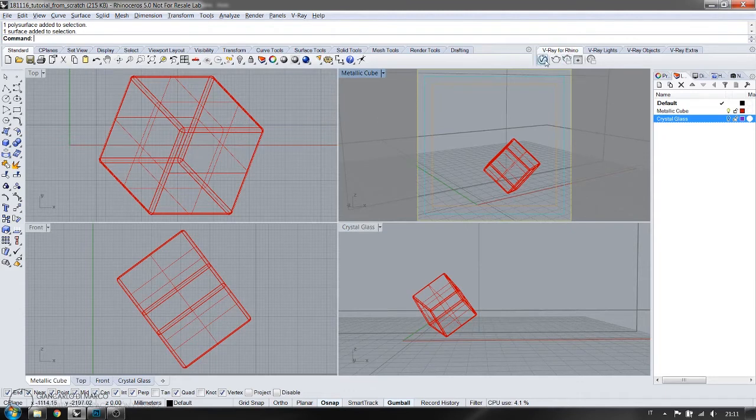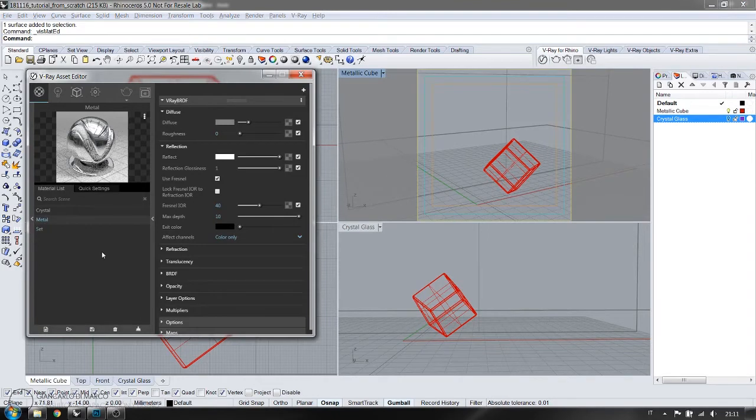Okay, so this cube has this metal material applied. There is nothing particular about this material, nothing specific or particularly complex. It is just 100% reflective, and it is using Fresnel, but with a Fresnel IOR of 40, to give a typical metallic reflection effect. And more important is the max depth parameter, which is set to 10 instead of the default 5 value. So this is the only important difference between one standard metallic material and this one.